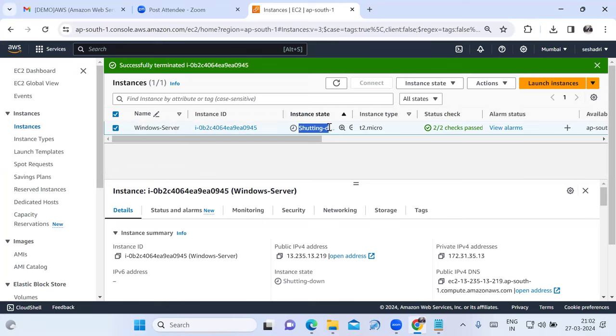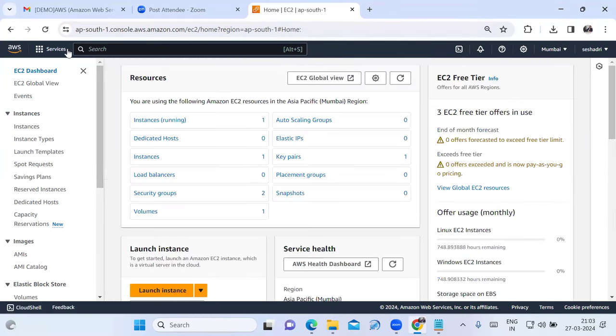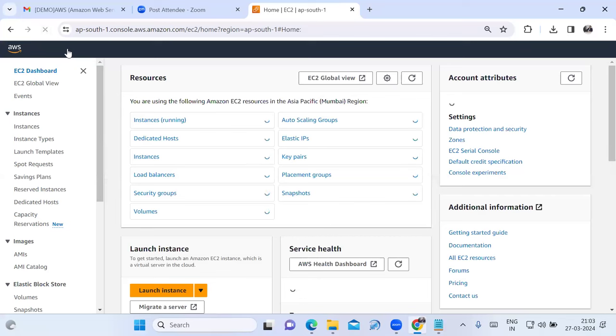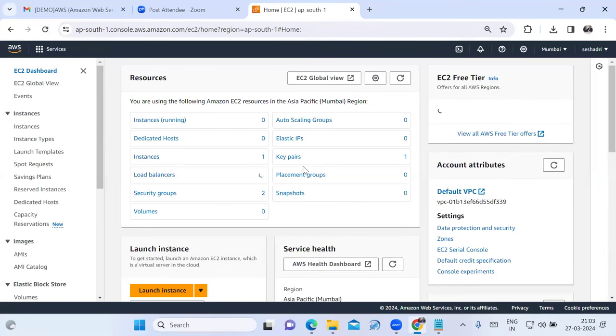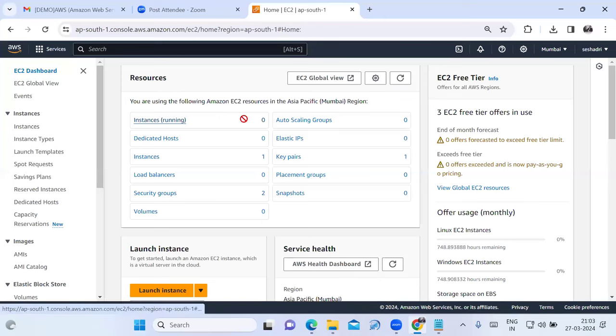First, it is shutting down. After half an hour or 1 hour, in the Mumbai region, in the data center, it is completely terminated. If we click on EC2 dashboard at the top left side and just refresh the browser, now we observe how many instances are running. Zero. How many instances are there? One instance is there, but it is completely terminated in the Mumbai region. It takes half an hour or 1 hour, then the instance will be terminated completely.